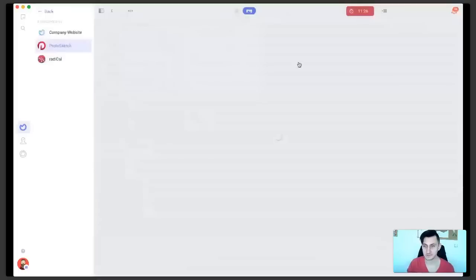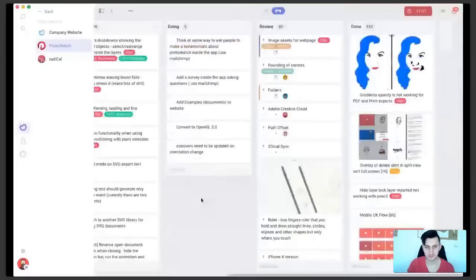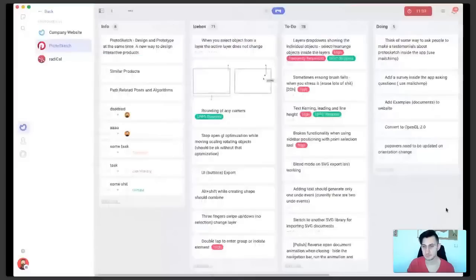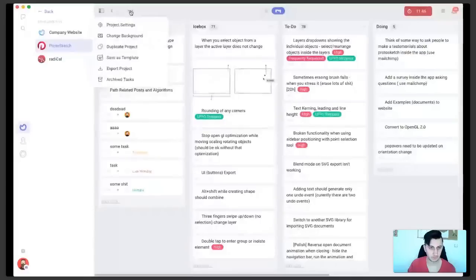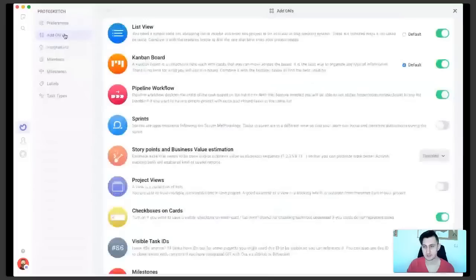So yeah, this is a good example because you see there are a lot of lists here, and let's say you want to split this into two lists. To make any changes to the project, you click here on this project settings menu, and you go into project settings. And from here you can go to add-ons, and this is basically allowing you to customize your project.